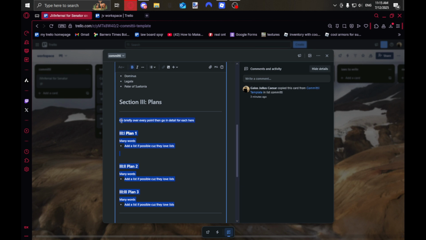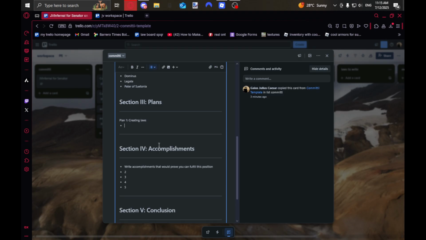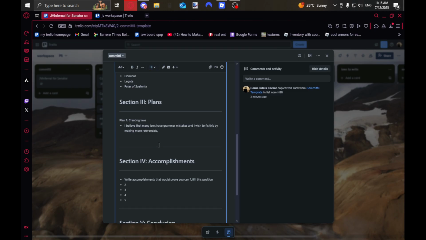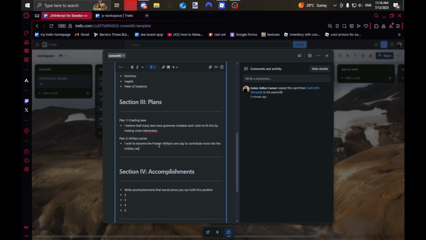So for example, the job of a senator is pretty straightforward. You can start with creating laws, and then you can just say, for example, I believe that many laws have grammar mistakes and I wish to fix this by making more referendums. And then you'll go on your second plan, which is military sector, and you could say, oh well, I wish to become the Praetor Militaris one day to contribute more into the military sector.